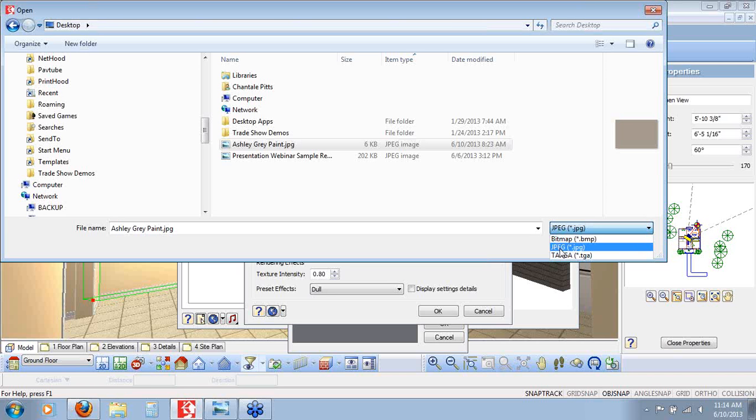The reason I want you to use a JPEG is it's usually a smaller file size than a bitmap or a Targa. And if you're going to be loading in lots of new custom textures to use with the software, you want to make sure that you keep them as a small file size as possible, but still have a good image. And JPEGs will do that for you. They'll be a smaller file size than a bitmap, but they'll still look good.